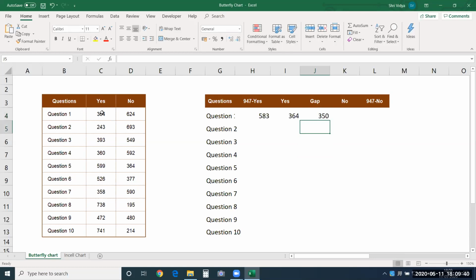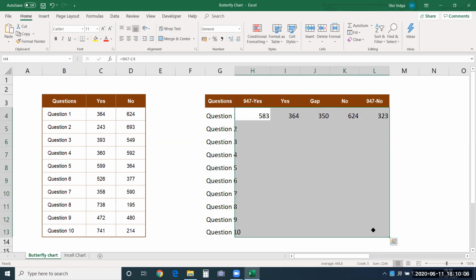Any constant number is fine. The bigger the number, the bigger the gap would be. So I'm trying to take something in between, not too high, not too less. I'll choose 350. I'll give no, and here say 947 minus no value. Now once we have given all these cell references, I'll copy this down.